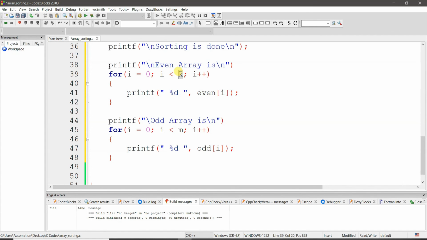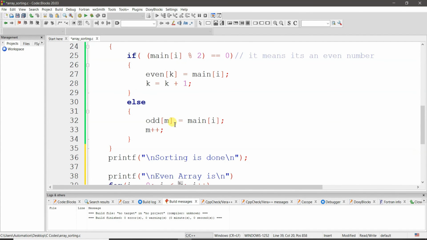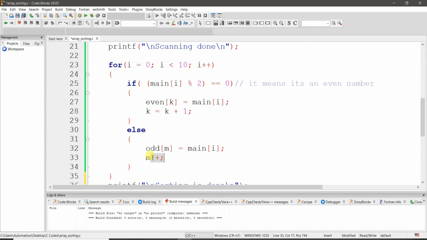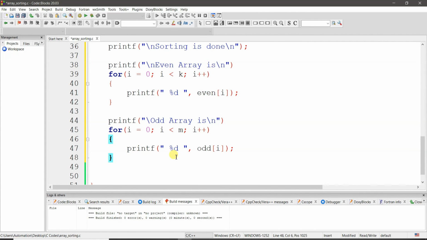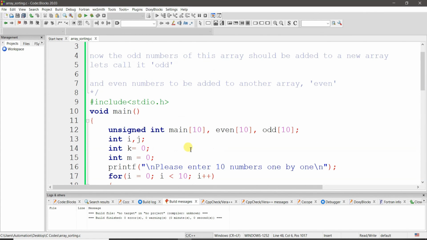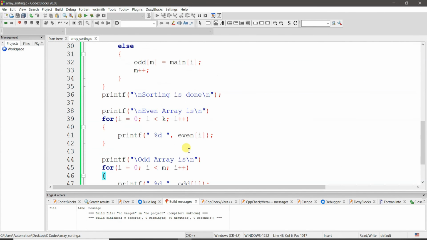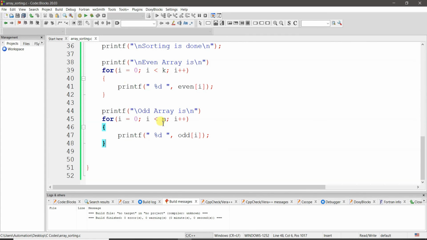So m and k are having the final values, okay? Let's say there are 5 odd numbers and 5 even numbers. So both k and m will consist of 5. And because of that, that array will be started here from 0 up to 5, and all the elements will be printed. Our program seems complete. It may have some errors. I'm not so sure about it. But let's give it a try, okay?